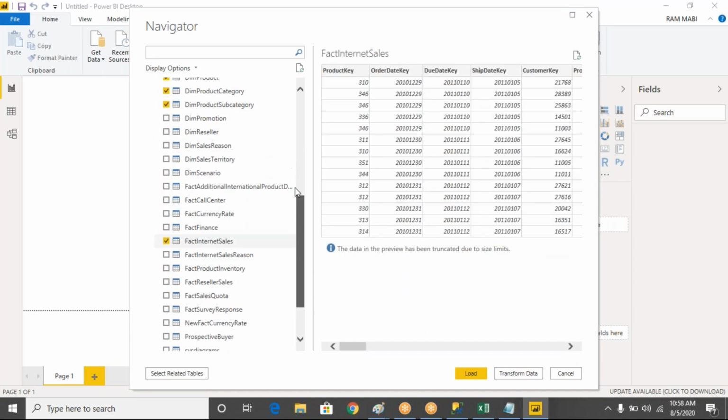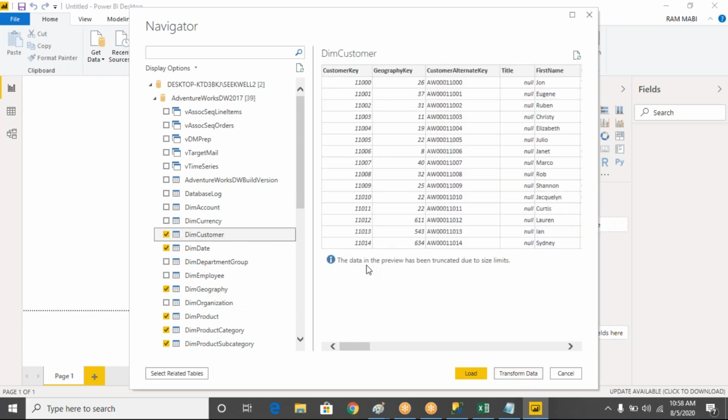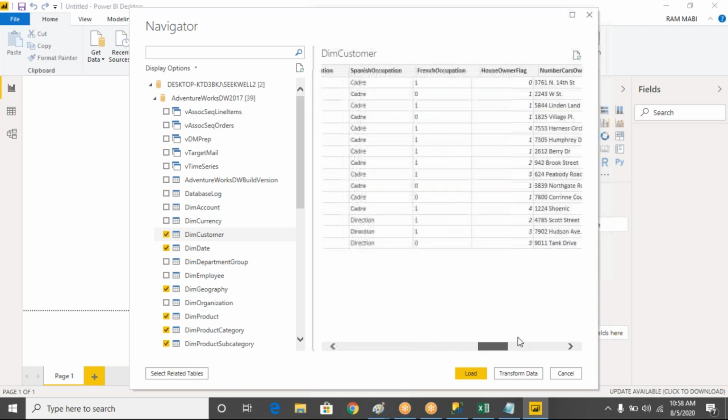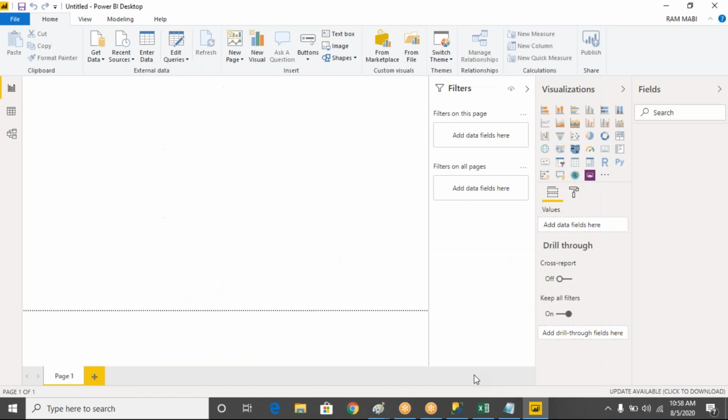Whatever tables you selected, do you want to load the data or transform the data? Do you want to load the data directly into your Power BI, or do you want to make some modifications in between? For example, when you select the dim customer table, it gets all the columns, but I don't require all the columns. I want to remove some columns. For that kind of transformation, you need to click on Transform. Or if you don't want to do any transformations, you can directly click on Load. Once you click on Load, data will be loaded into your Power BI.